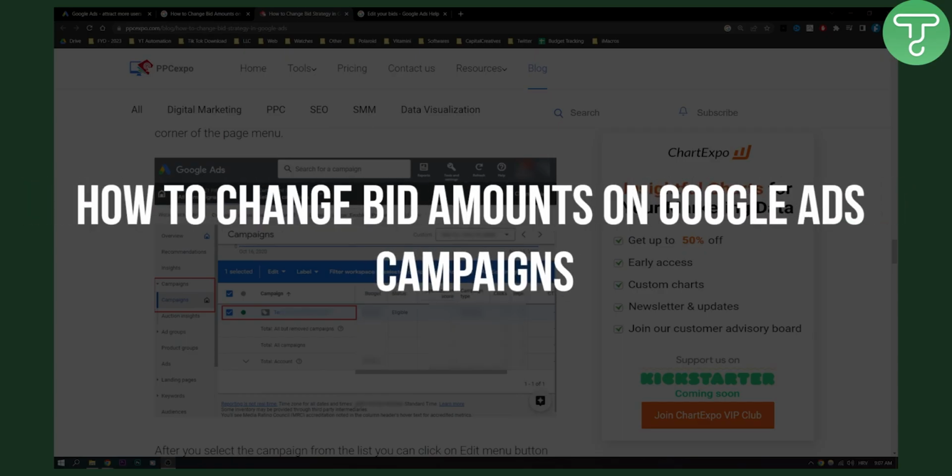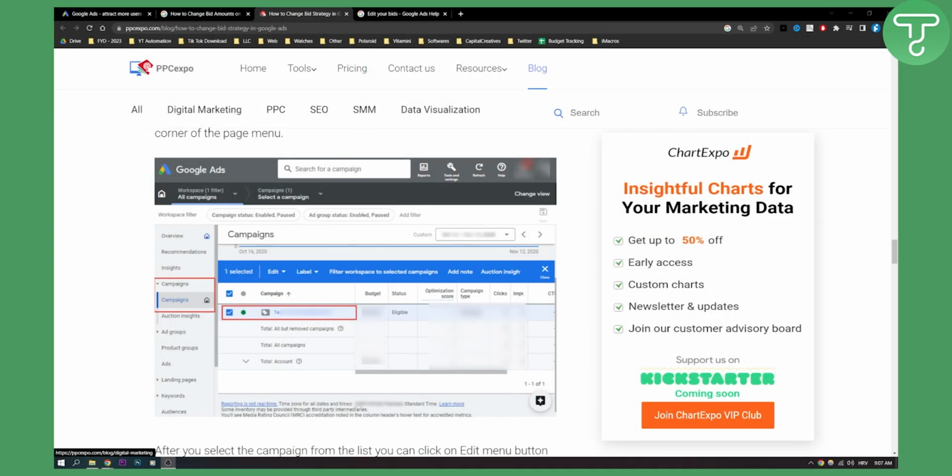Now in this tutorial I will show you how to change bid amounts on Google Ads campaigns. So we're here on PPC Expo. This is basically a blog, but I'll show you exactly how to do it.